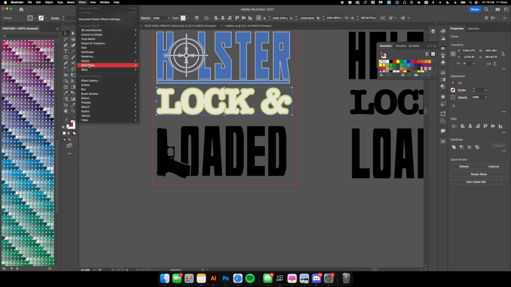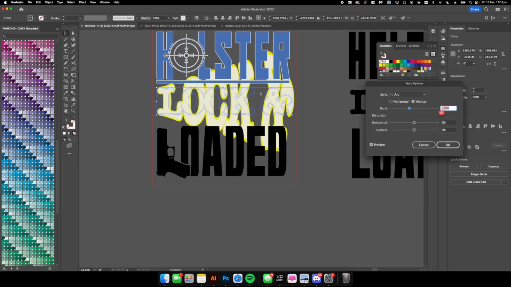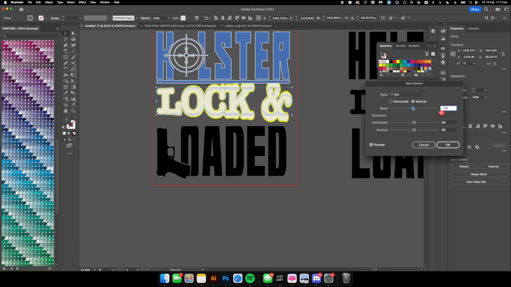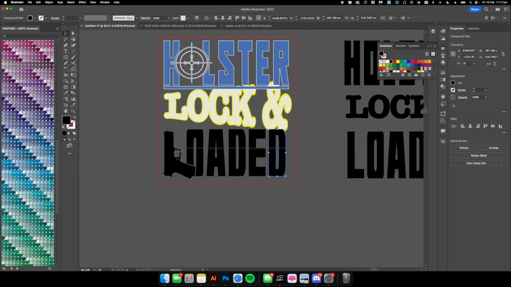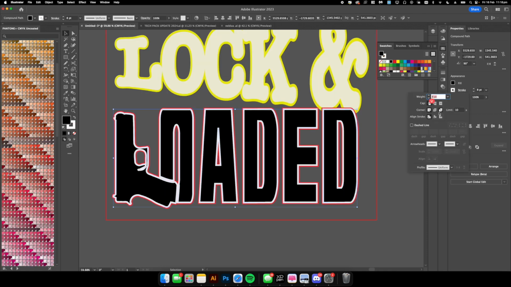I wanted to add a bit of an effect to the Lock because Holstar and Loaded both have something going on, and Lock is just very boring at the moment. So I just went ahead and applied an effect, which is a warp, and just played with it a bit and brought it to the front. For the Loaded in itself, I just added 2 contrasting colors for the offsets. I know you guys are getting tired of hearing the word offset, but again, I told you that this part is very repetitive.